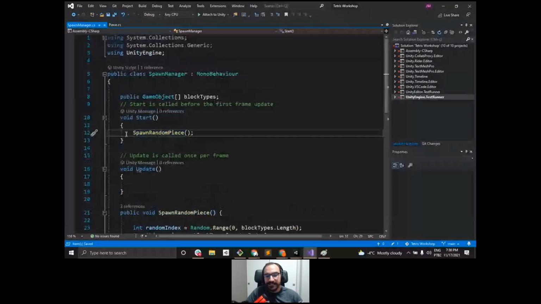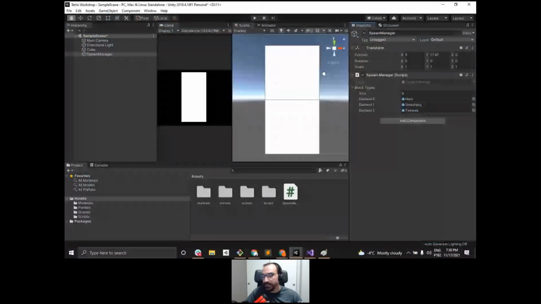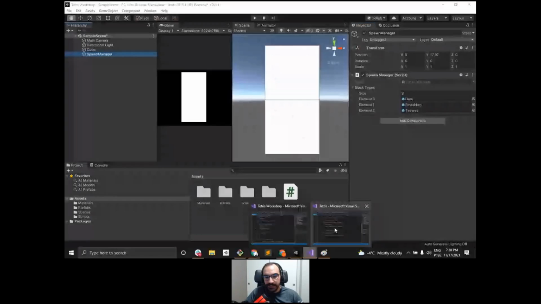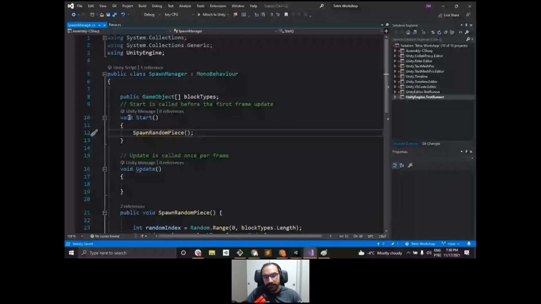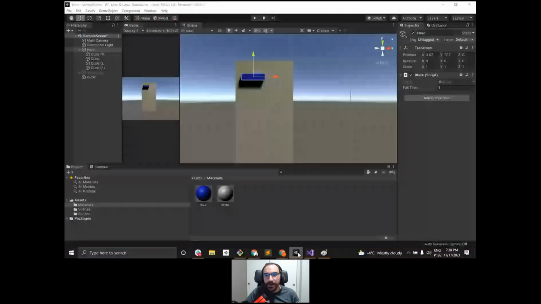And what it does is, in the start, it creates a piece. So here we can see that I don't start with a piece. When I hit play, the spawn manager script runs, and the start is automatically called, so it just creates a piece. How does this creating of a piece work? We want to, every time that we hit play, create a random piece in there.